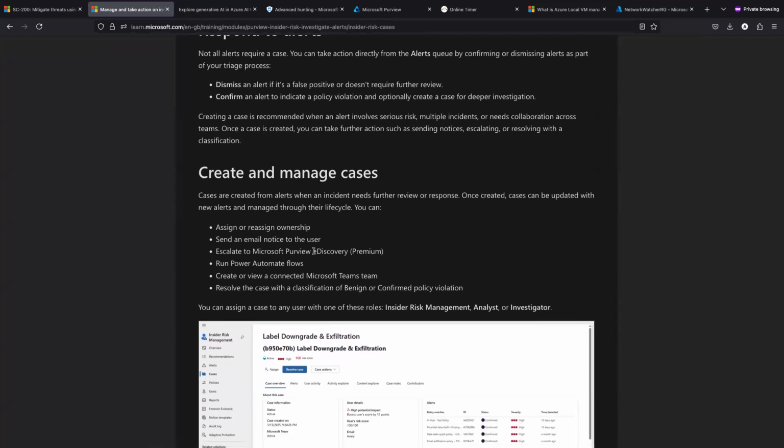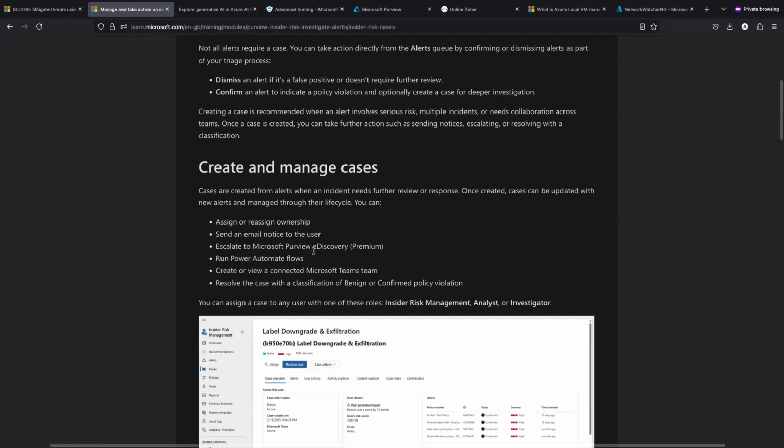eDiscovery is a search tool within Microsoft Purview, so you use it to find information. A lot of times, something happened a while back and you want to revisit it. If you need to go back in time and find information that has been previously shared, you can use eDiscovery to do that.